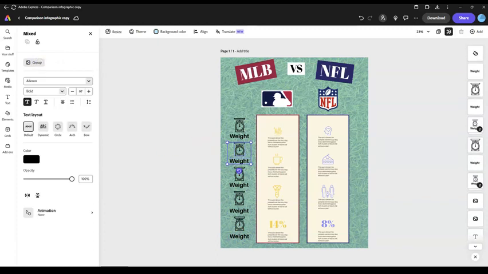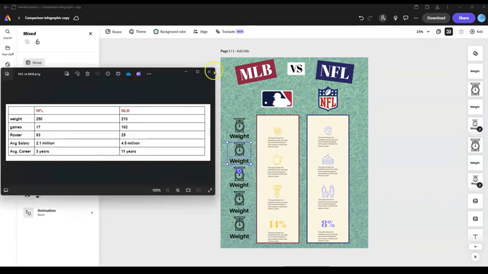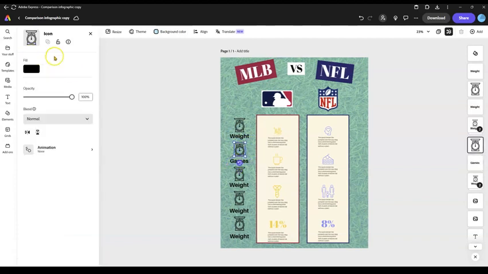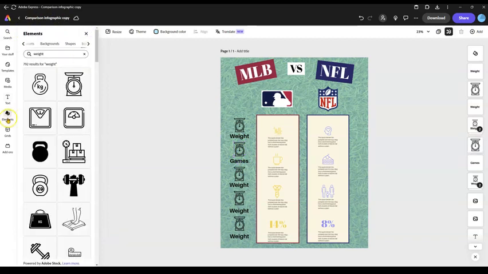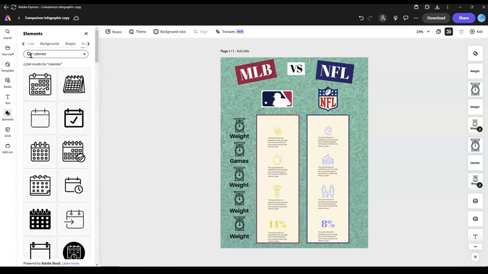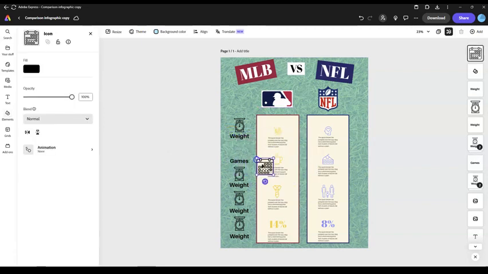I'm going to go to my next one, which in this case was games. Now what I do is just change this one to games. Find an icon that would work well for games here. And it could be anything. So I'm just going to type in games and see. Actually, I'm going to do calendar because it really is more like how much they do it. So they put in games by calendar. Now we'll get rid of this one, put this one in, put it down.